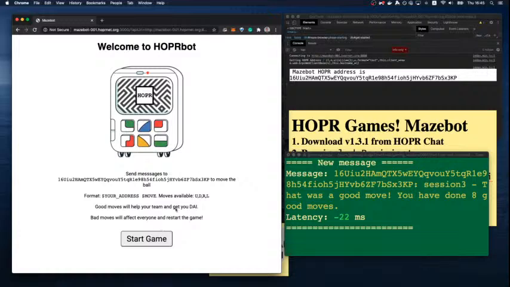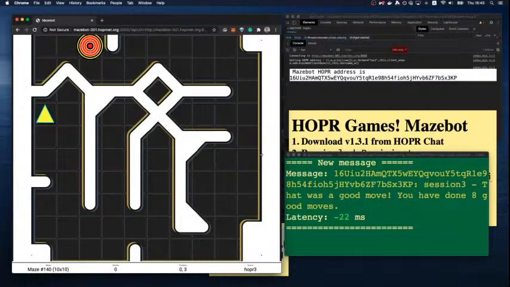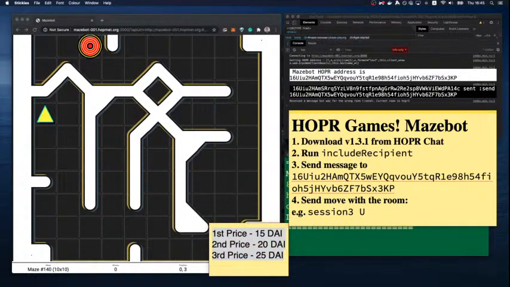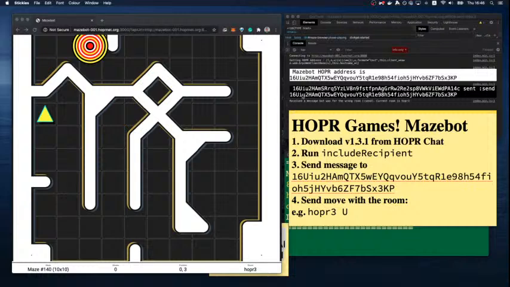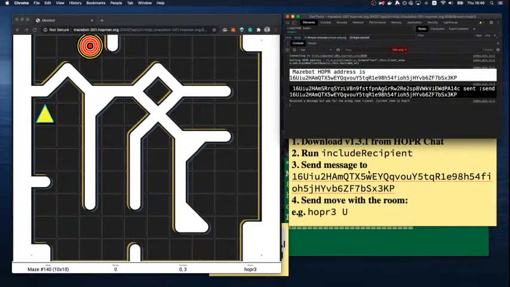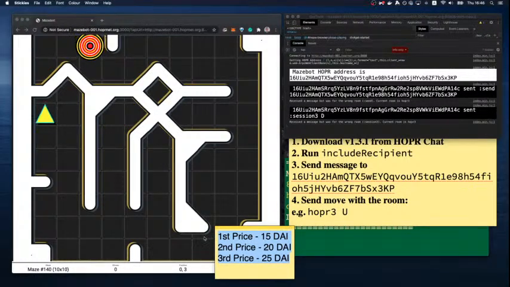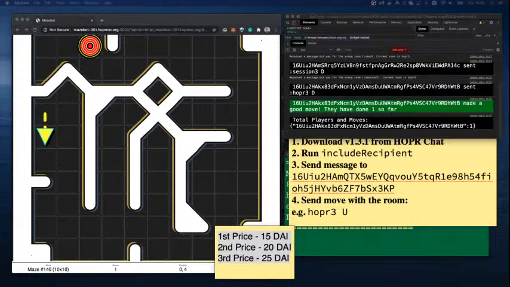Let's see. The Mazebot address is the same. So to participate, again, make sure to download 1.iteration.3. Make sure to run include recipient, send a message, and in this case, send with the room. In this case, it is HOPR tree. The person that does the best, the total amount of better moves, is going to be the winner. On the first one, it's going to be for 15 die. The second time, it's going to be 20 die. The last time, it's going to be 25 die. Okay, 1 second.